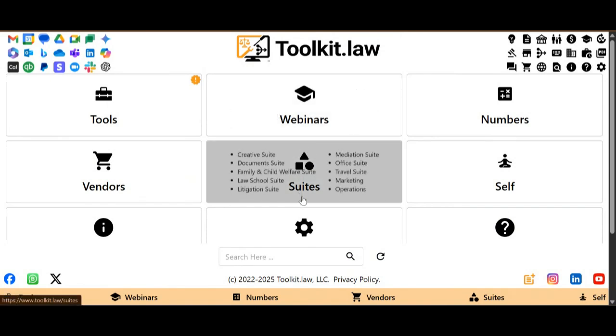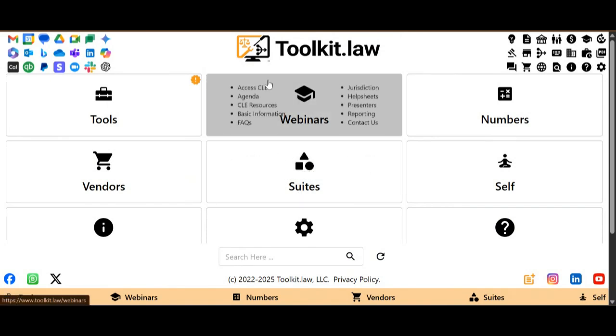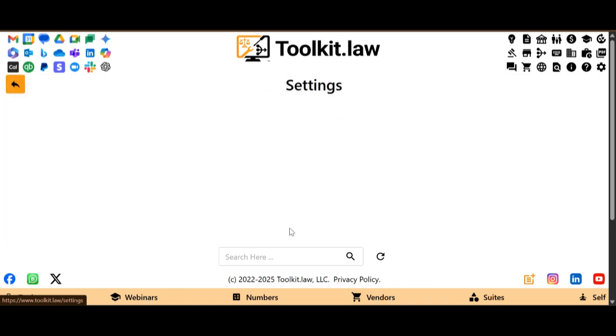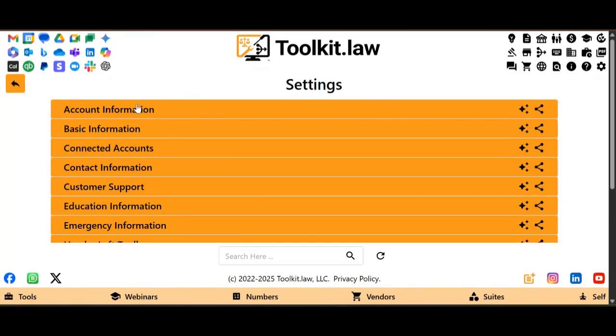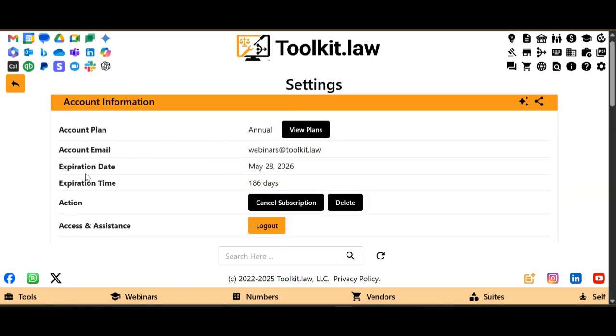Let's review how to use the Settings section on Toolkit.law. Select Settings from the Home page. The Settings section is the central control panel for your account, allowing you to manage every component of your Toolkit.law experience in one organized environment.